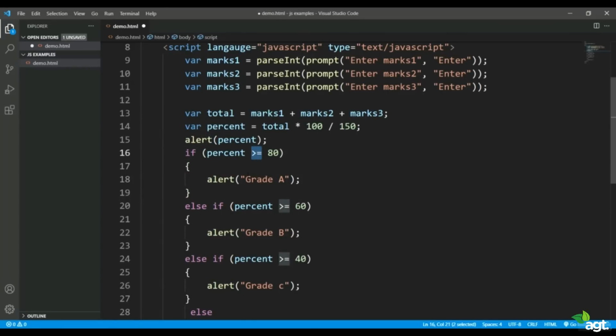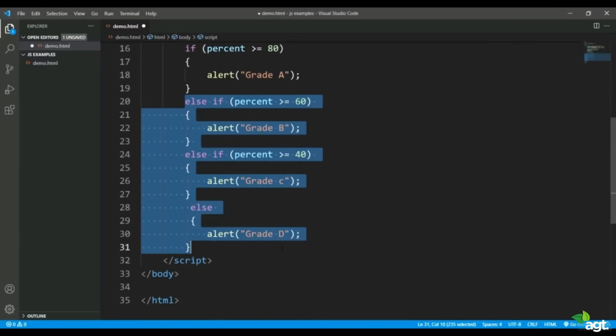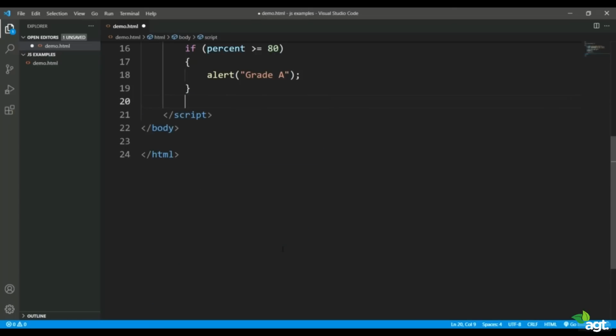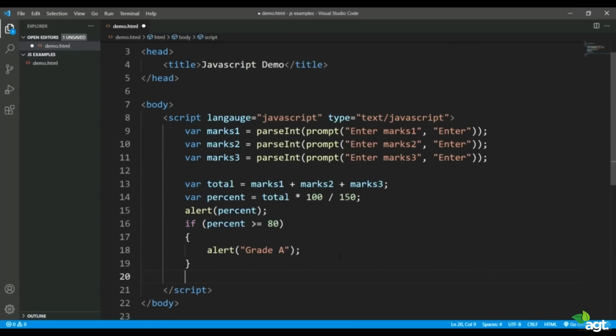So here I am using this comparison operator, and we have already discussed it, whenever you use the comparison operator, it will return you a boolean. So if this particular condition is true, I will get an alert box with grade A. Now if this condition is incorrect, it actually depends what you have written after that. For example, if I don't have these lines of code, so if the percentage is not greater than 80, nothing is going to happen. If it is greater than or equal to 80, I will get a message grade A.